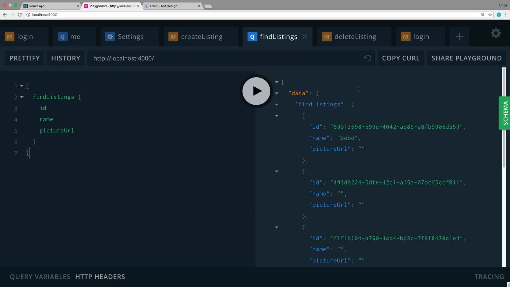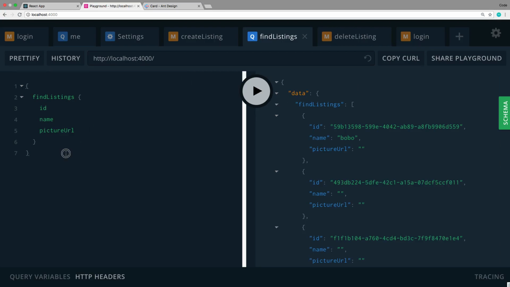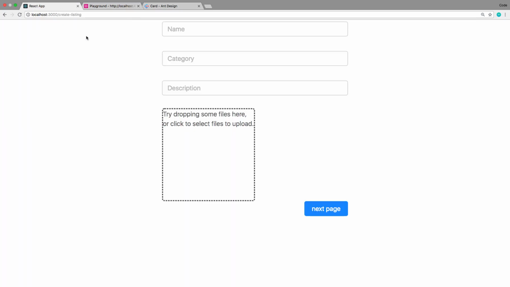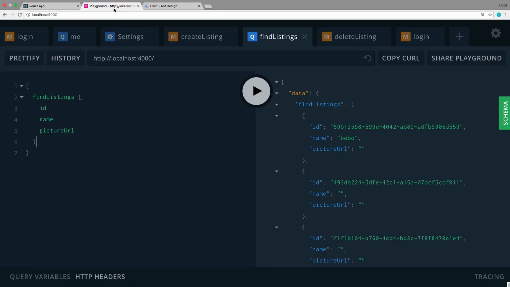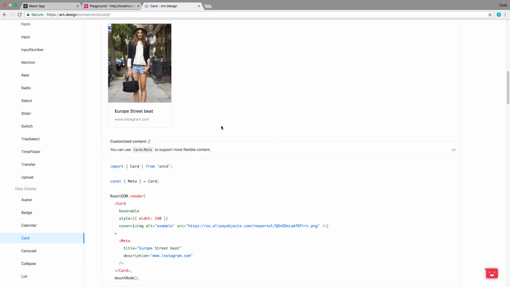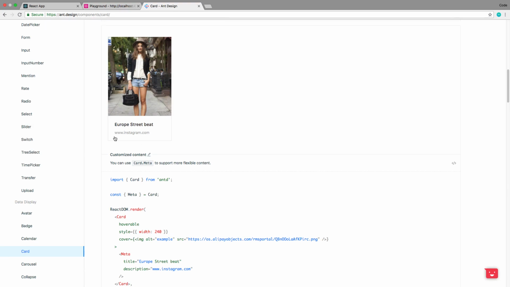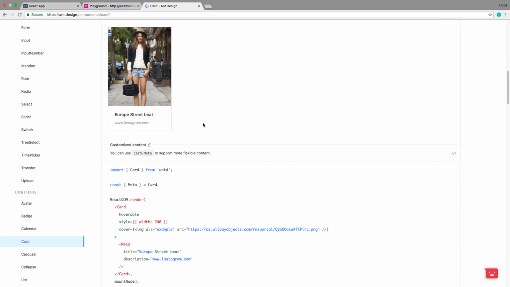Hey guys, so I want to take this find listings query that we currently have and display it on our website over here. So I want to create a new route where I can see my listings and I can see the picture URL and display that. So we're going to be doing this in 3 parts. In today's video we're going to be rendering a card like this and just get the query running.